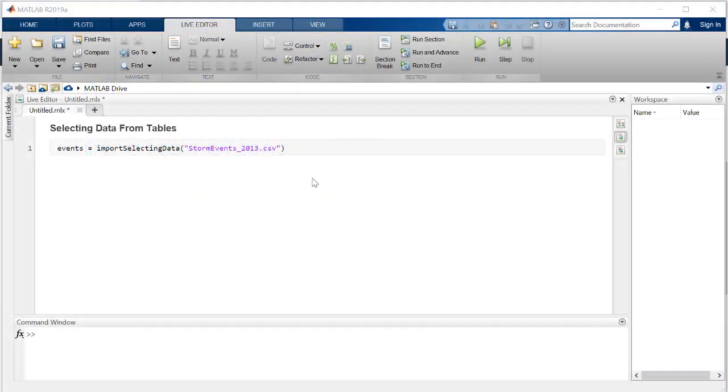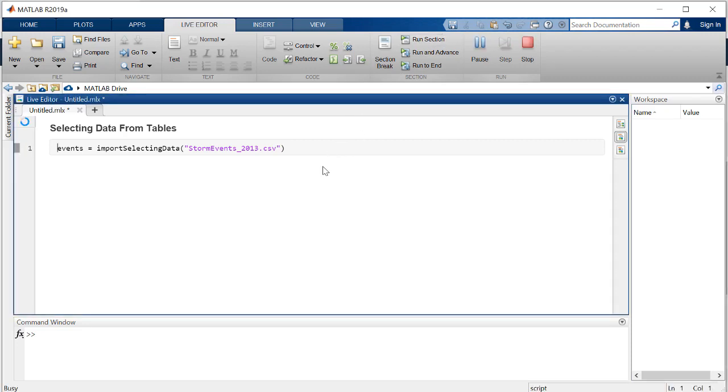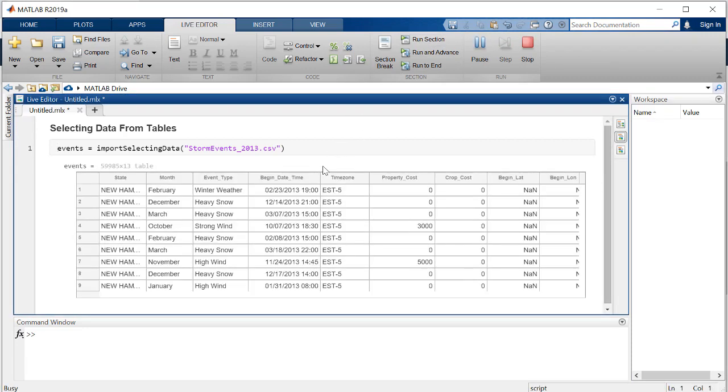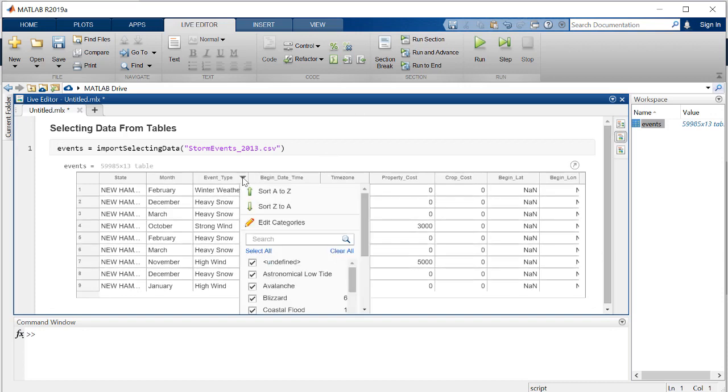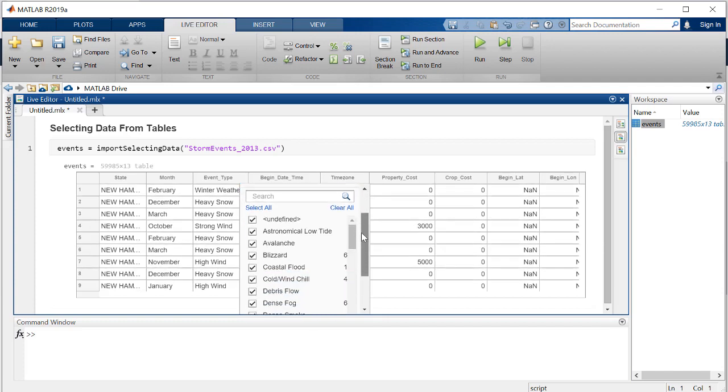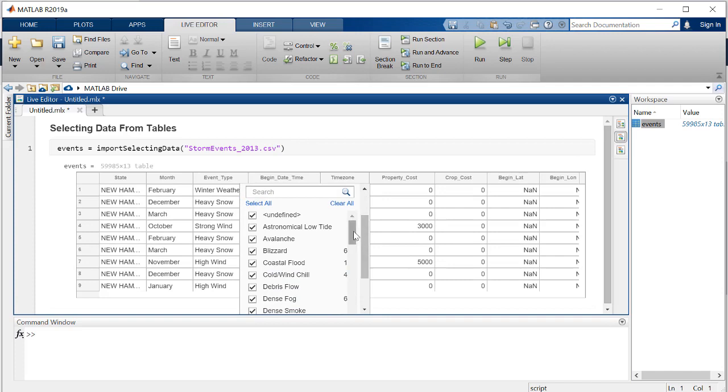Let's open the 2013 weather events file and consider a situation in which you want to analyze tornadoes that cause damage, similar to the live script you worked with earlier. Upon importing the data, all event types are included. When you click on a variable name in the table, options are displayed for sorting and filtering on that variable. A set of checkboxes indicates the event categories that are included in the table.